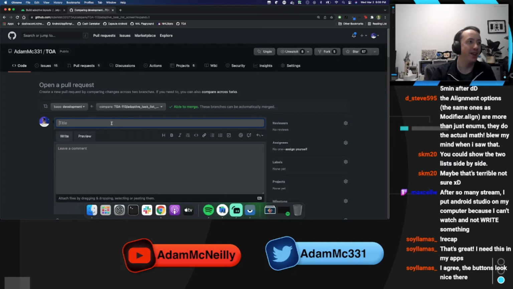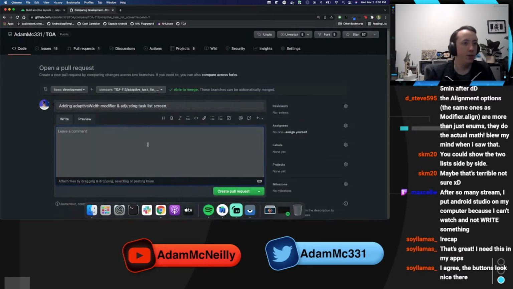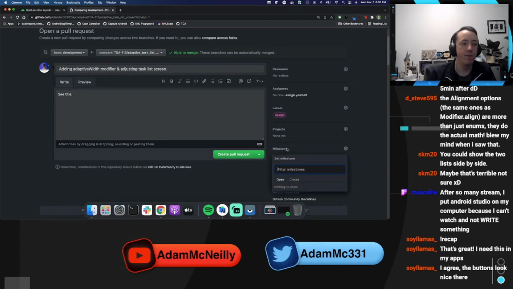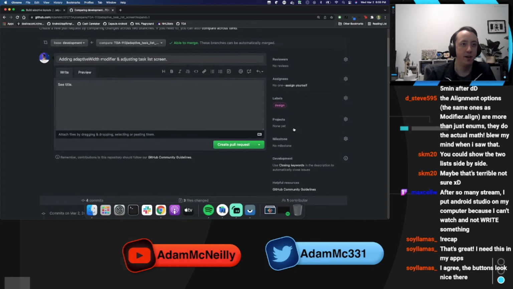Yeah. So, adding adaptive width modifier and adjusting task list screen. I think I had a check for my PR descriptions to not be empty, so I'm just going to put that in there. This will be design. This can go in the, oops, not milestone.